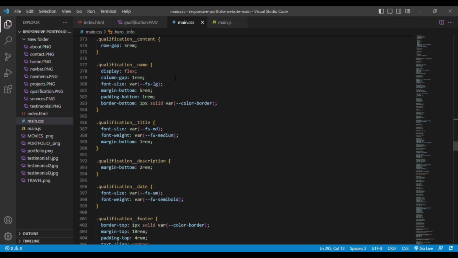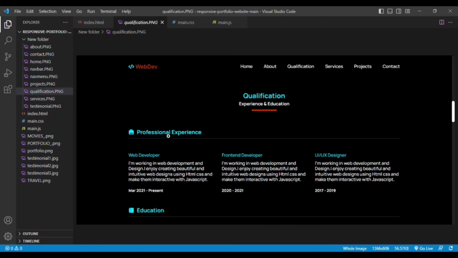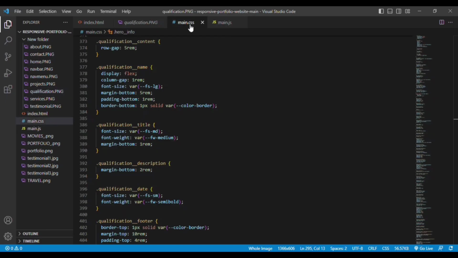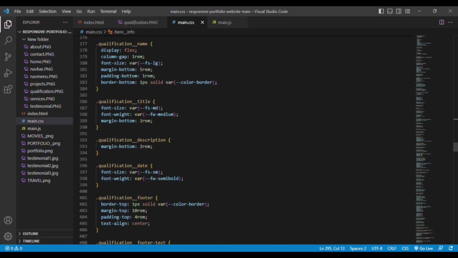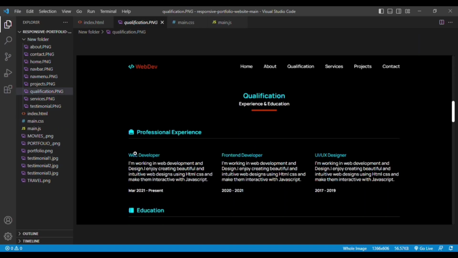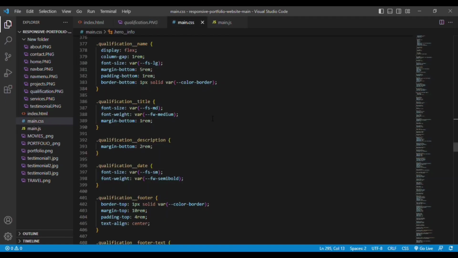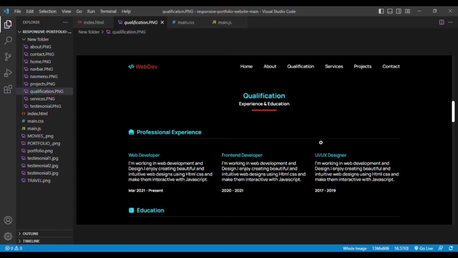You can see for each and every row, this is the first section, the professional section. We have 5M of gap, then the education section starts here. Next we can see the qualification name: display equal to flex, column gap is 1 time is given to it. The qualification name is nothing but this professional experience. We are giving border bottom 1 pixel solid, and the background color, you can see a small underscore line is there, right? So that is done by using the border bottom.